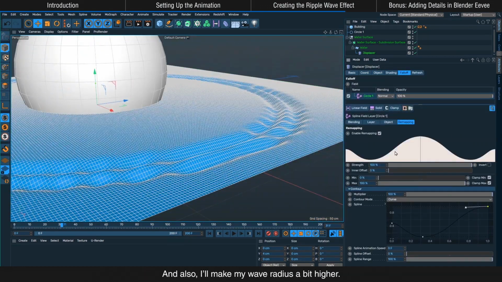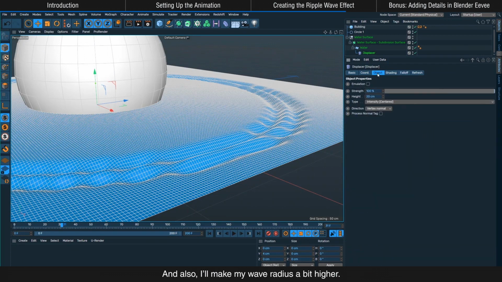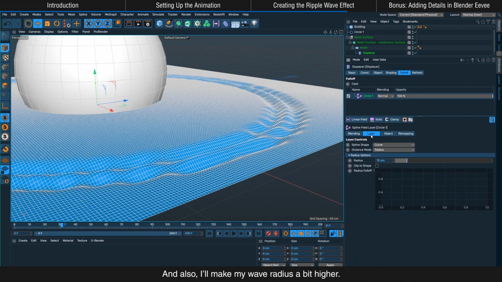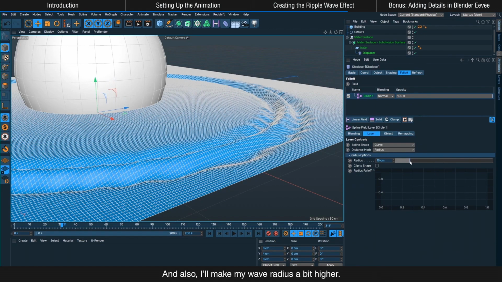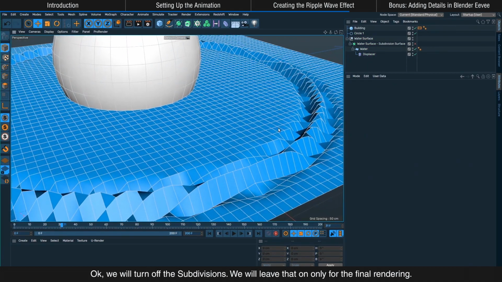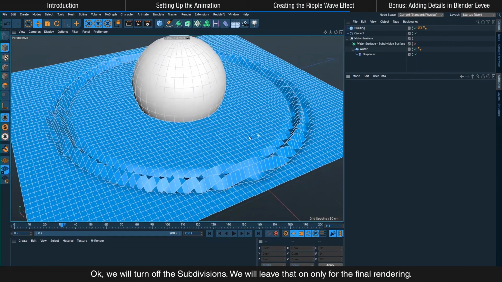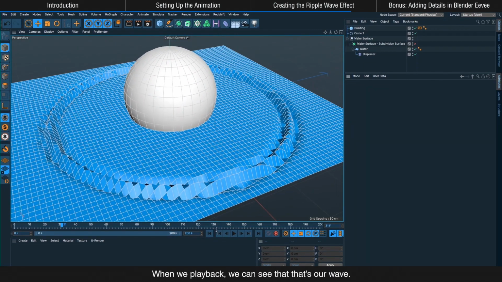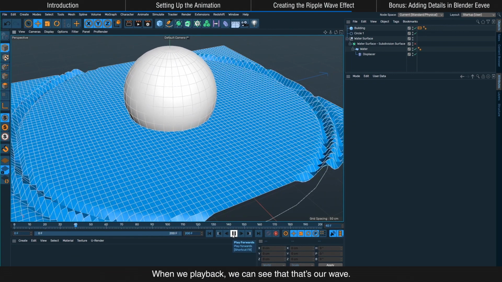And also maybe make my wave radius a little bit more. Yeah, as you can see over here, it's a bit more exaggerated. Okay, let's turn off the subdivision, because we'll leave that on later when we're doing the final rendering. When we play back, as you can see, that's our wave.